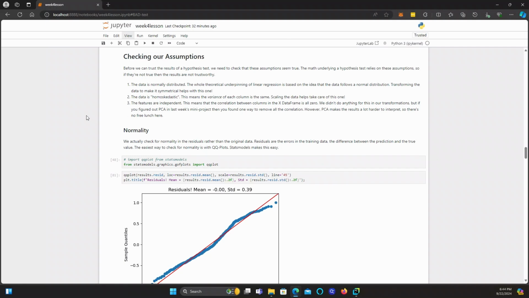And the last one that we're worried about is that the features are independent. This means that the correlation between all of the columns of X is 0. Now, we didn't do anything for this in our transformations, but if you did last week's mini project and figured out how to do principal component analysis, then you found one way to remove all of the correlation. However, PCA does make it a lot harder to interpret, so there's really no free lunch here. And there are a few other ways to deal with correlation in the features, but nothing that we're really going to talk about. So let's go ahead and check our assumptions.